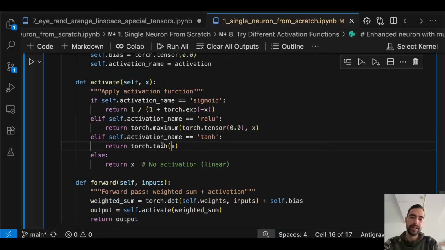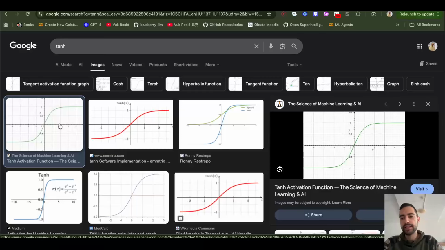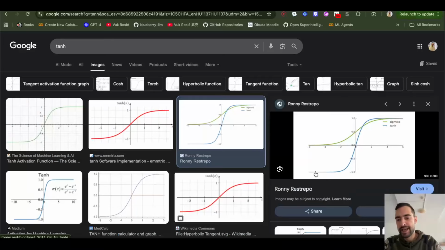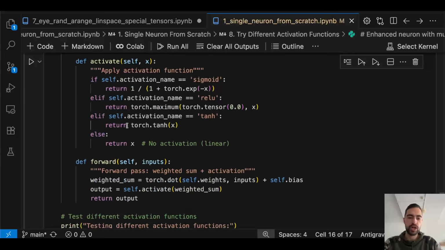And the tanh function will squish any input x between -1 and 1. So sigmoid is between 0 and 1, and tanh is between -1 and 1. But we will talk more about this later.